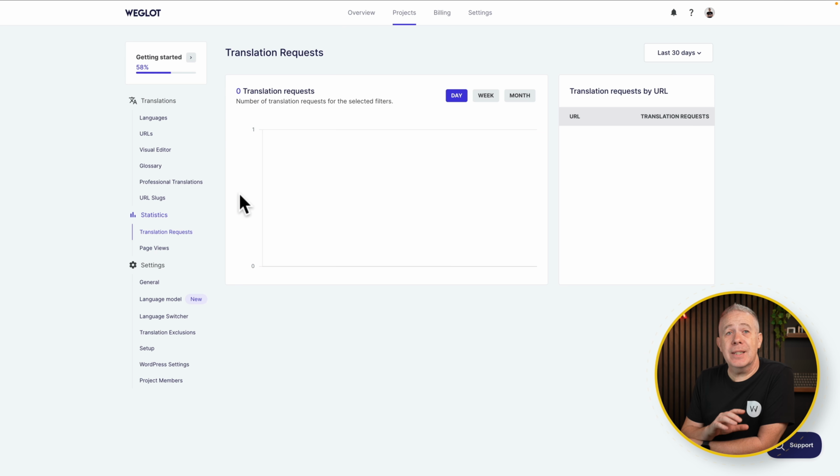Next up, we've got statistics. And inside here, we've got two different sections. We've got translation requests. So if we've requested translations, we can find out information inside here. But probably what you're going to look at more so would be the page views.